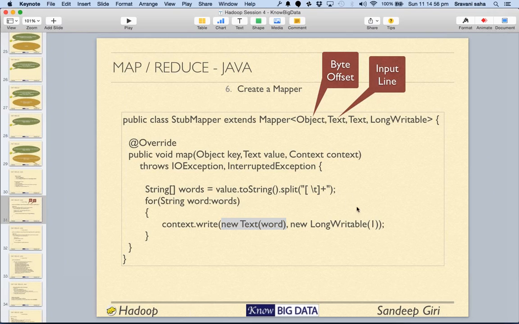Nitika was probably asking to repeat something about byte offset. Whenever our data is of text type, the first argument the mapper gets is the byte offset. Otherwise, it is different.